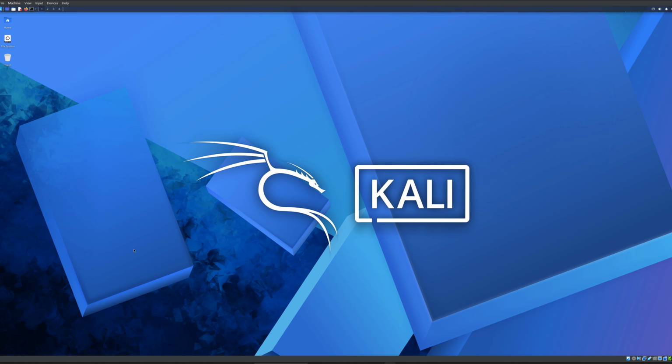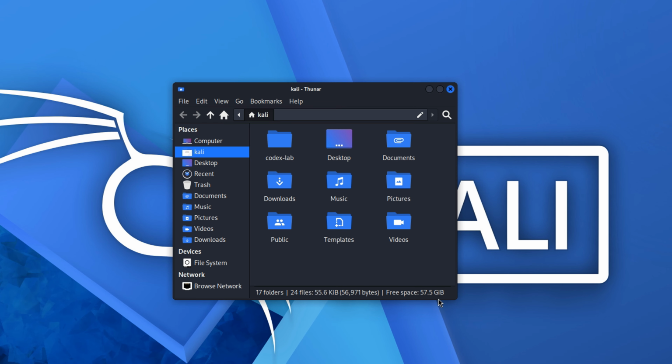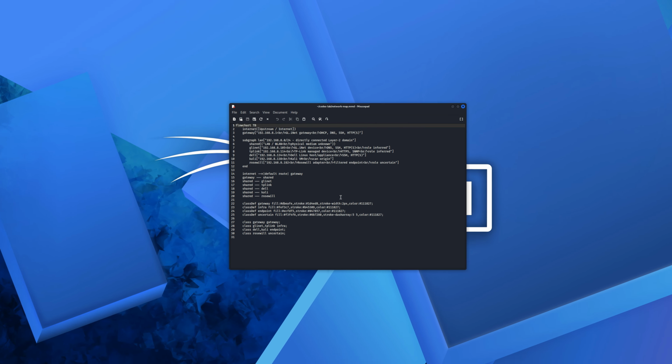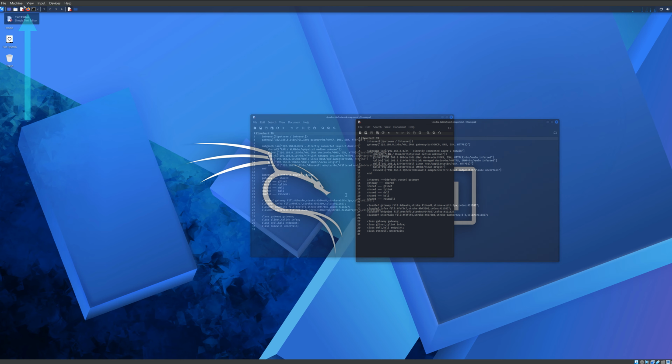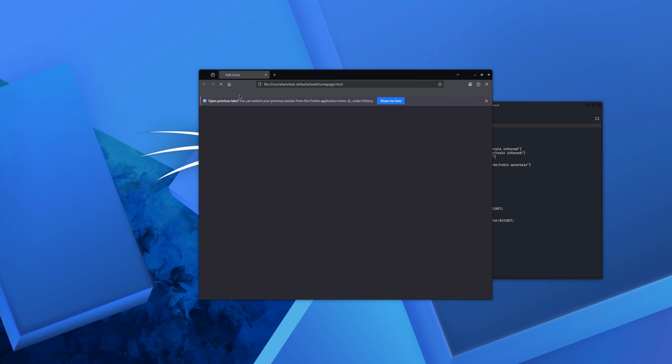So the last thing that I'm going to do here is just put this Mermaid output into an interpreter. I'm going to open up the home folder here, and I'm going to navigate to this Codex Lab subdirectory, and I'm going to open up this Mermaid file so that we can see this output right here. Then I am just going to open up a web browser here, and I am going to navigate to a Mermaid interpreter.